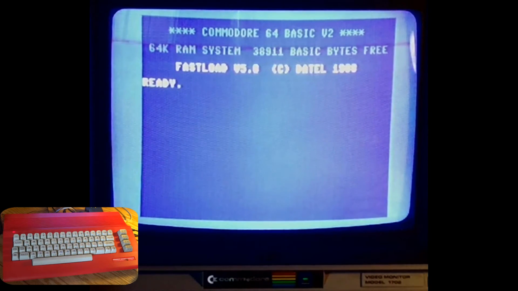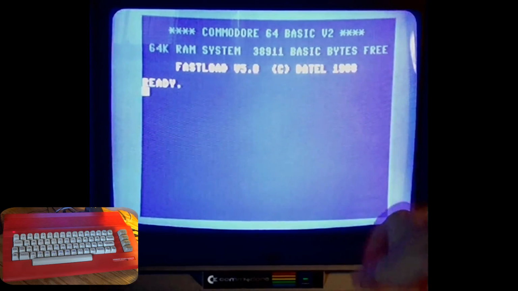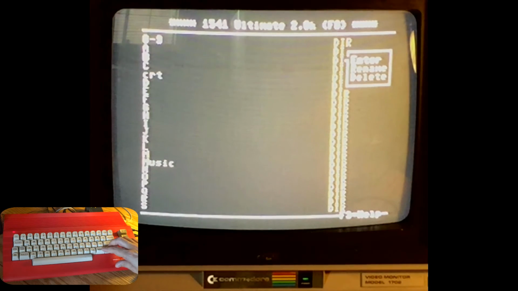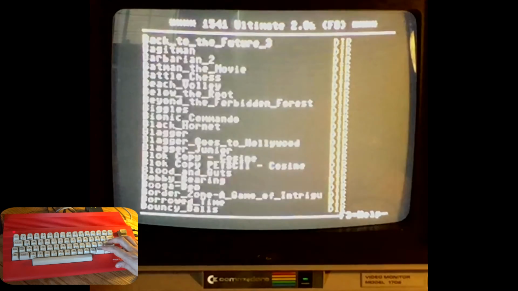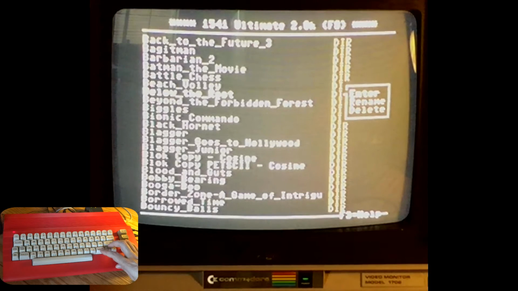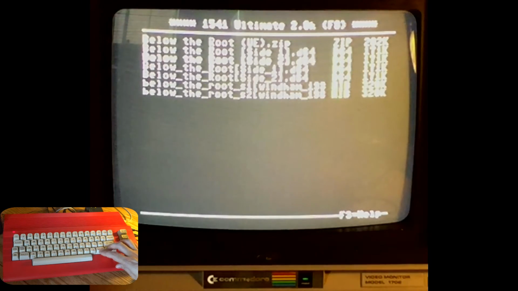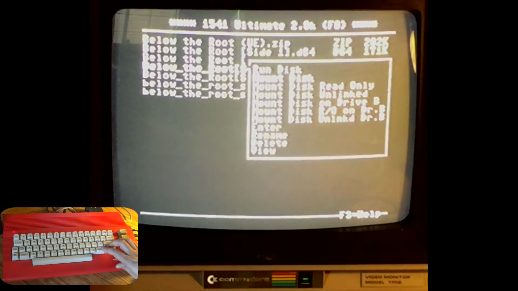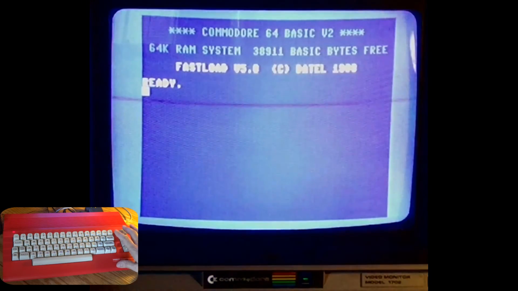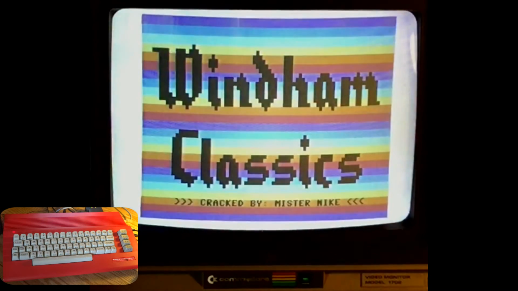One of the best ways to demonstrate how much faster it was, I thought, was to use a game that takes a long time to load. An example that I use is Below the Root. So if we mount the disk, F1, enter, it will load that disk. This literally takes 2 minutes. With the fast loader, I timed it, it takes 30 seconds, so it's significantly faster.